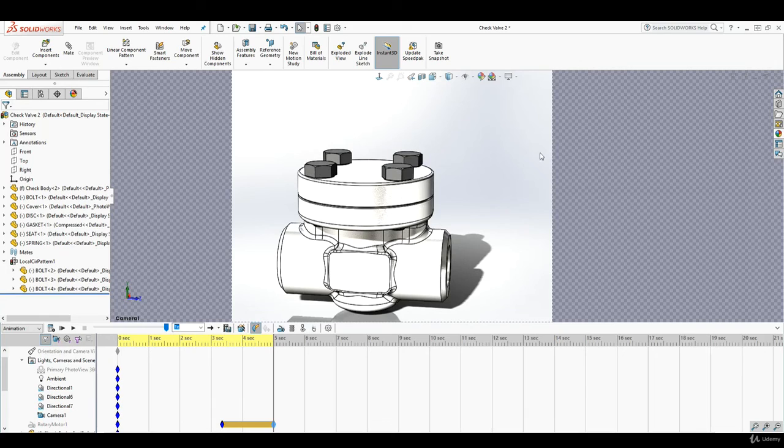Anyway, that is how you create the bolt animation in SolidWorks. Thank you, and I will see you in the next lecture.